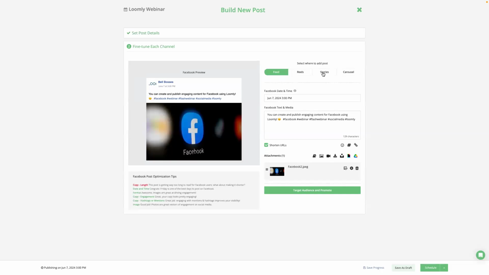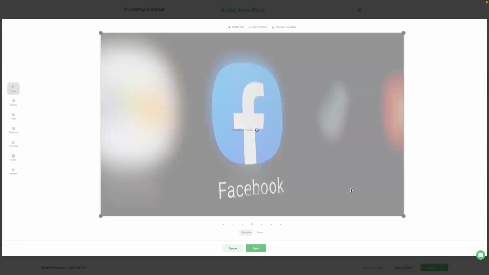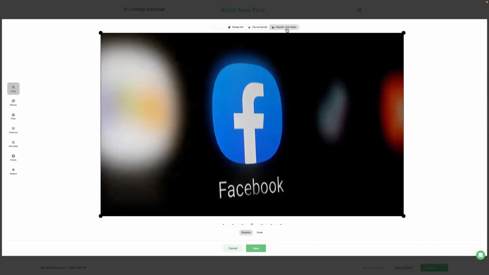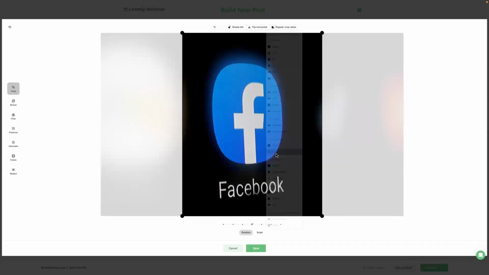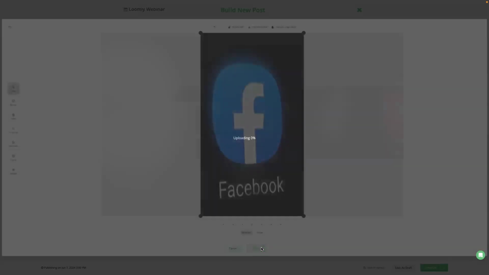So for this situation, let's say I wanted to make a story. This image I have uploaded here, I can go right to Loomly Studio and I can crop this. Our popular crop ratios are located right here. I want to go down to the story size. Boom, got it perfectly there, and I can save it.